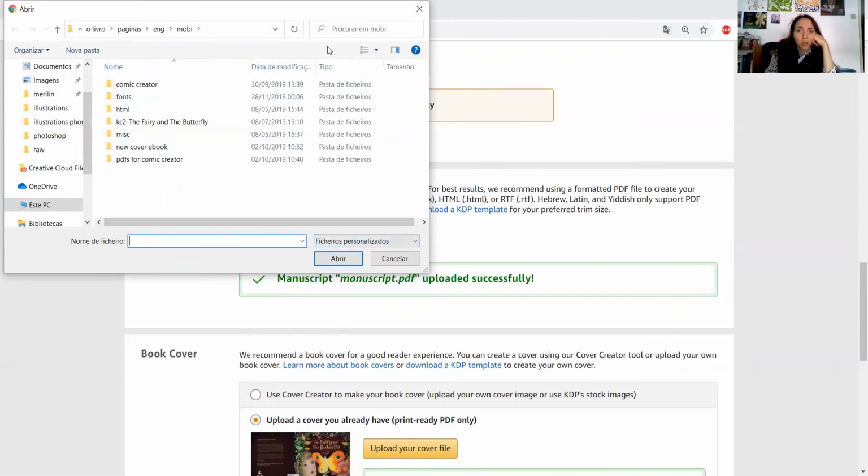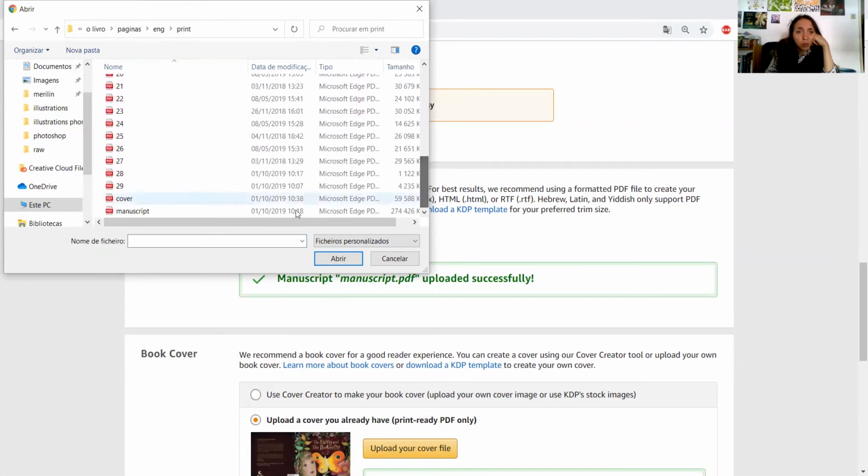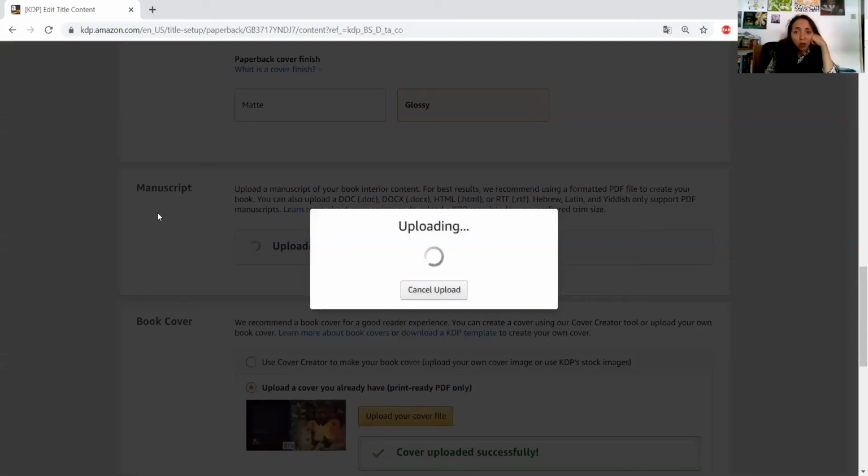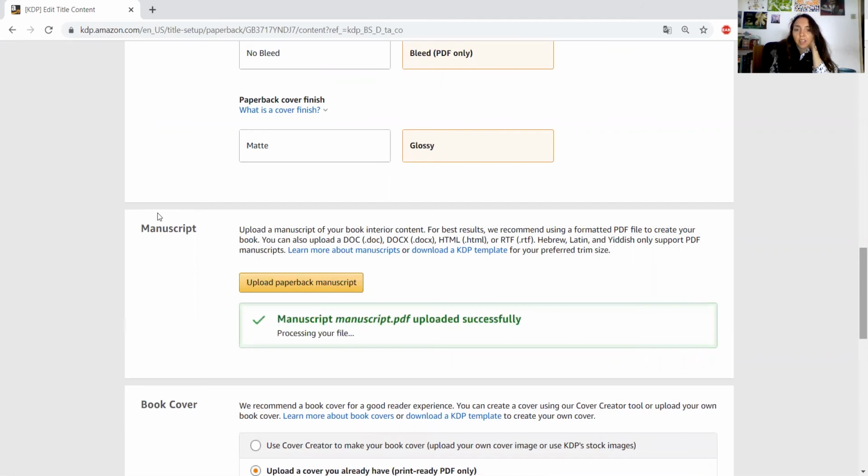Again, a window is opened that shows the files in your computer. You must go to the folder that contains the manuscript which you want to upload. Here is mine, and double click on it. Now it is uploading. It is ready. The manuscript has been uploaded successfully. And KDP is processing your file.